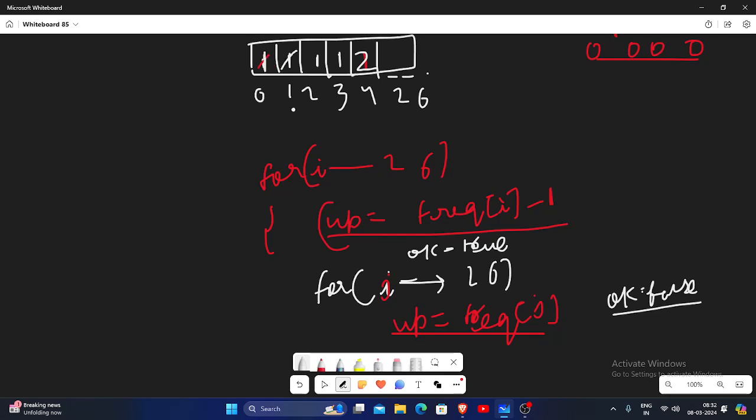I will come to where I will decrement this frequency, or like put up as frequency minus 1. So up will contain now 0. And now I'll compare this 0 with all the frequencies. Is it possible? Similarly for this, but when I will come to 2, the updated frequency would become 1. And now I will be checking 1. Yes, 1 is same.